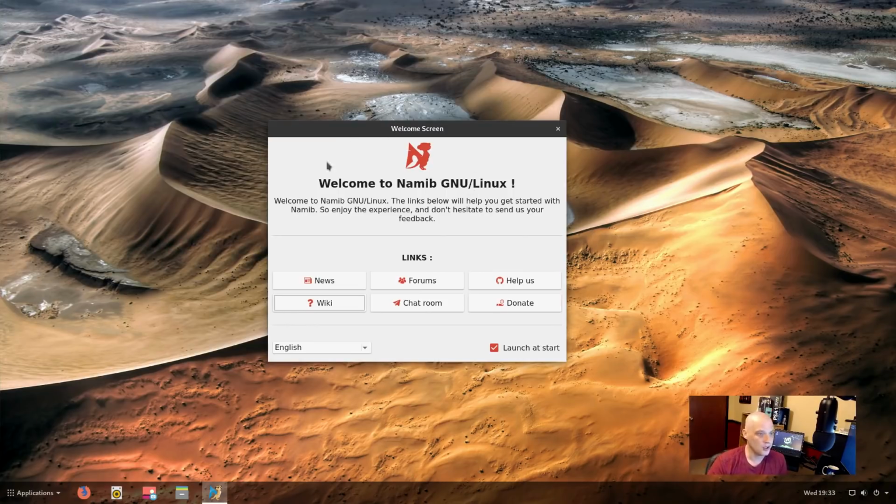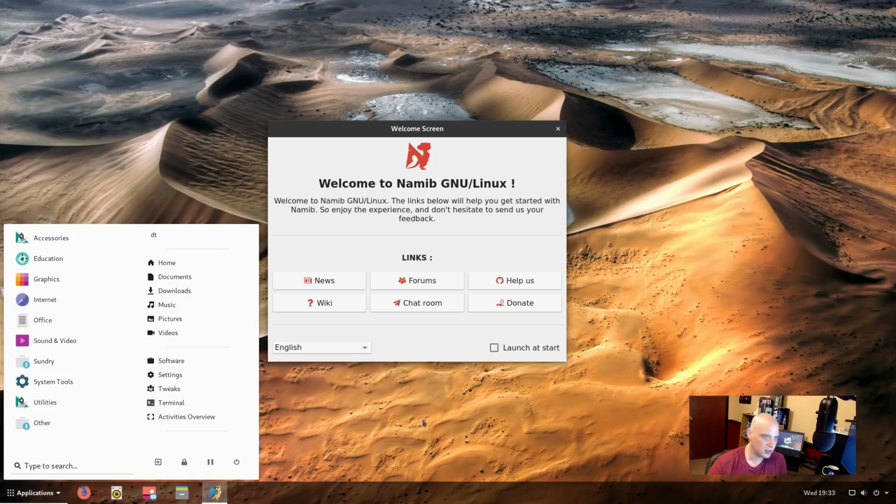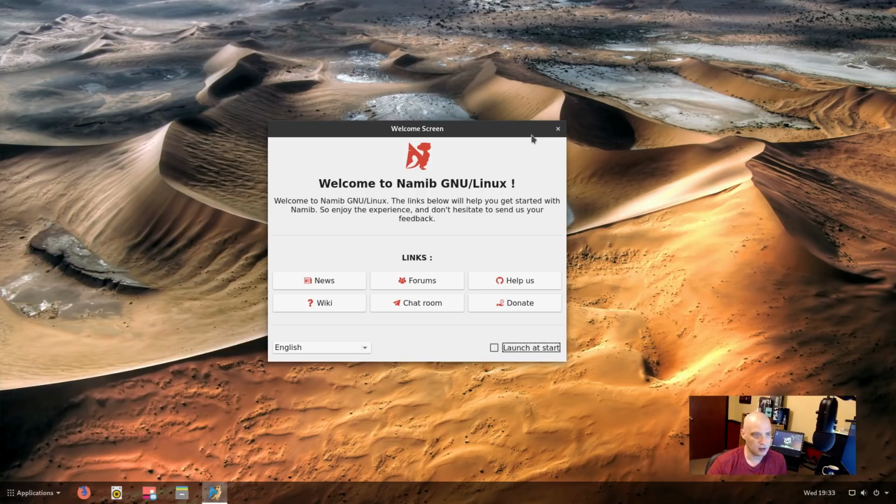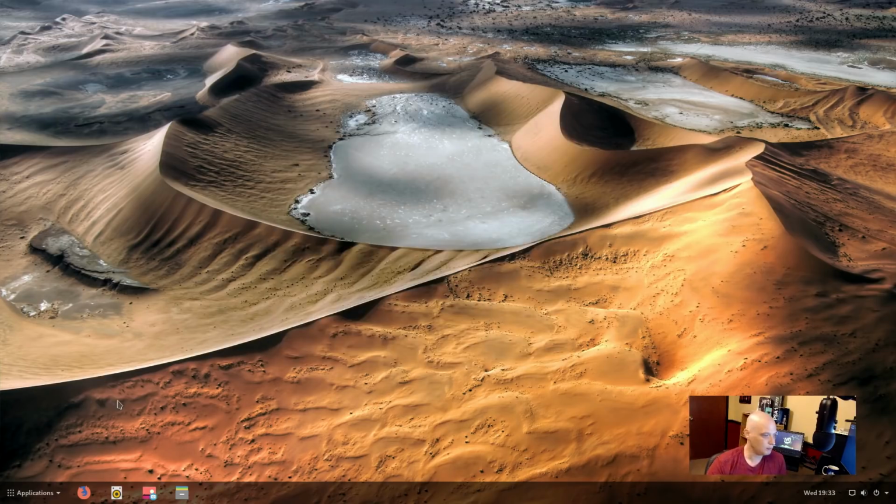Alright, we have our welcome screen. Welcome to Namib GNU/Linux, yada yada yada. We have links for news, links to the wiki, links to their forums, links to the chat room, how to help the project, and how to donate. We also have this button at the bottom, Launch at Start. Let's tick that off. If I tick it off, I will never see this welcome screen on startup again. We can always launch it, find it wherever it is in the menu here, but I don't need this thing to launch every time I load up Namib. Once I see it the first time, I'm good.